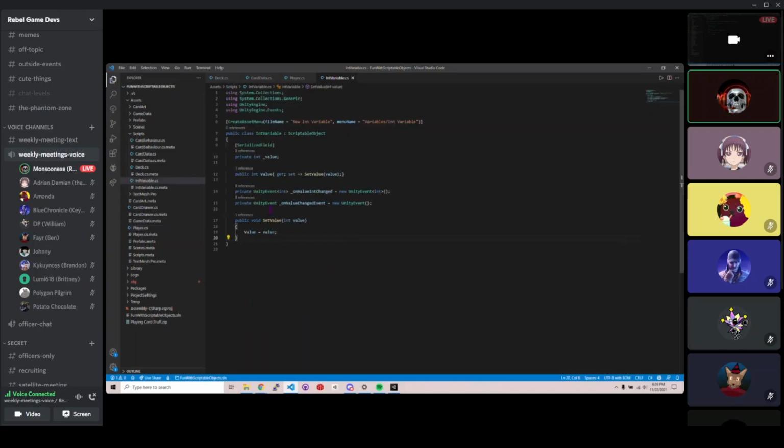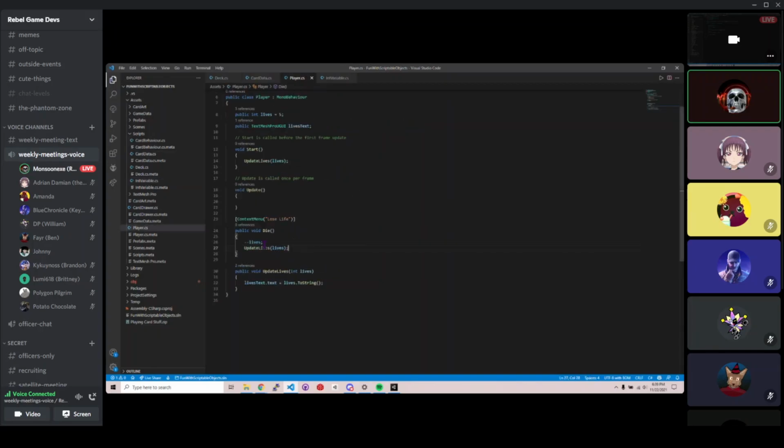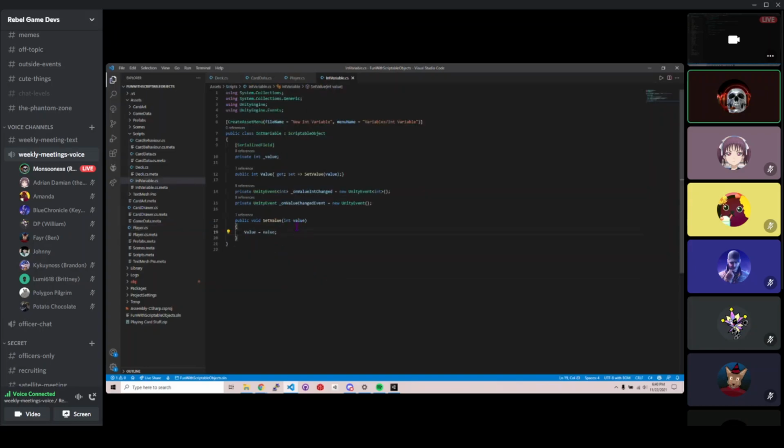In this sense, we're making something very generic, because this int variable can be used for all kinds of things. It could be used for money, it could be used for lives, it could be used for levels. But really what I want to do is raise an event, or respond. In this case, I respond by updating the lives, which is a UI element. In this case, we're going to do something generic. So we're going to add void raise, and also raise with an int.